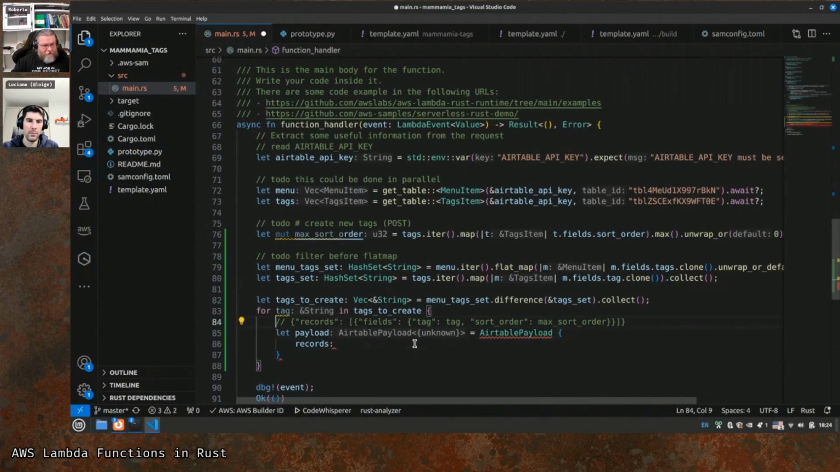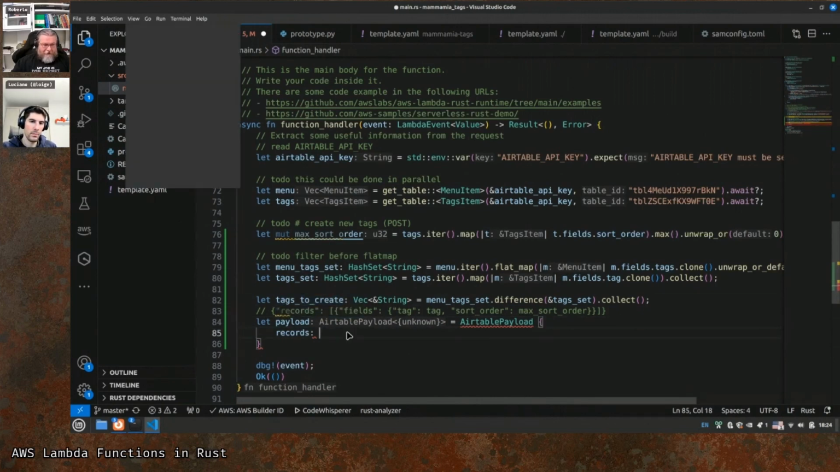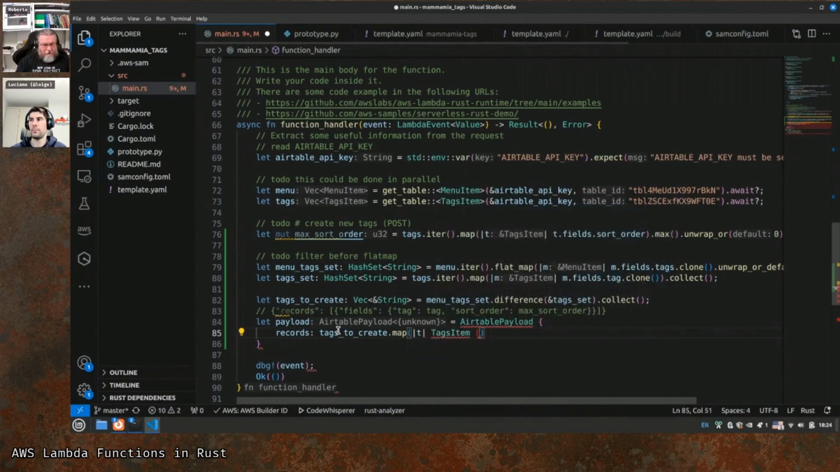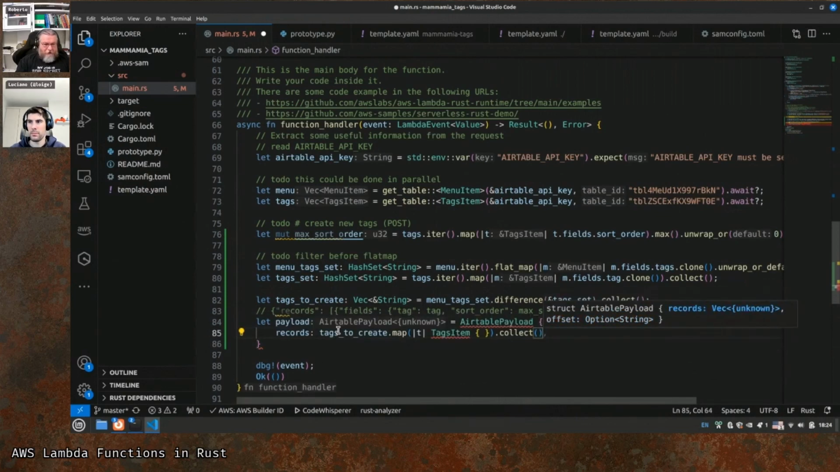So it's not a for anymore because we are not looping through. We are doing everything in one post. Let's see if it works. So, I mean, that is what I would like to try. So tags, we have to map it to tag item. Is that correct? Yes. That will then be collected. And nothing else is needed because the other is optional.